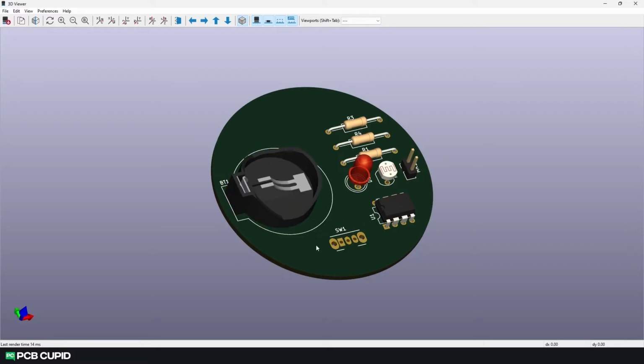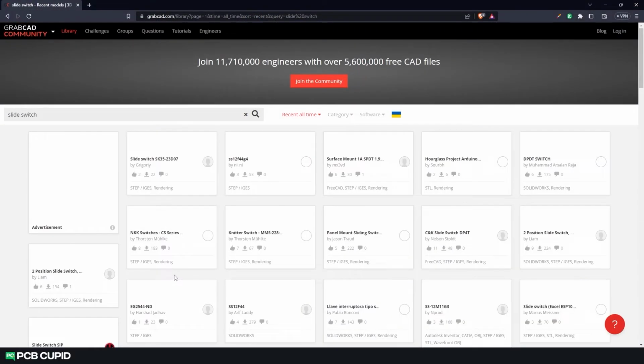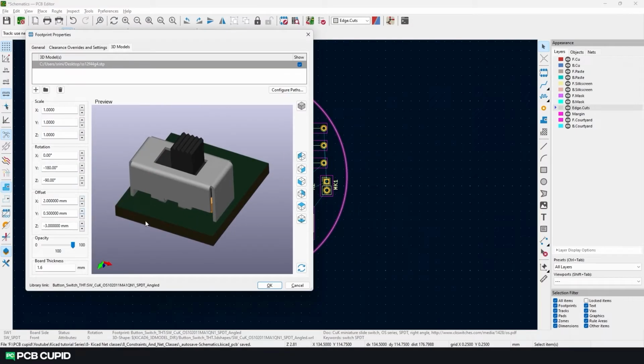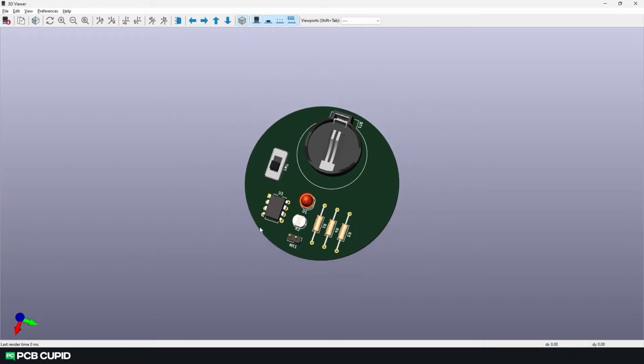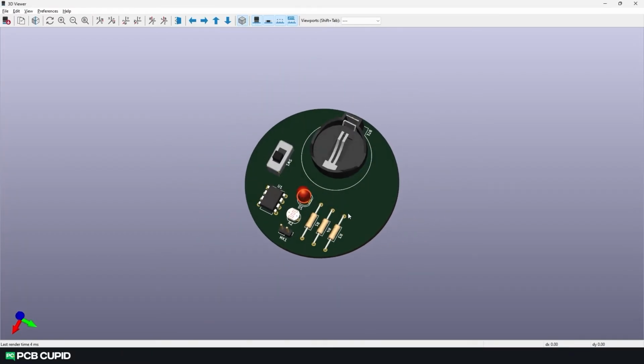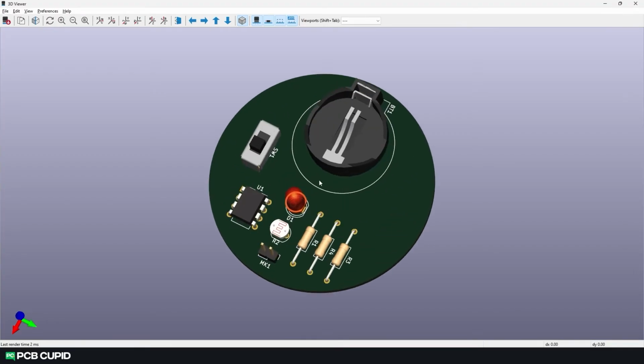Now I'll quickly do the same for the switch. Now the circuit looks way better. In the next video, we'll see how to make the connection between each one of these components and also try to make the whole circuit look a little prettier.